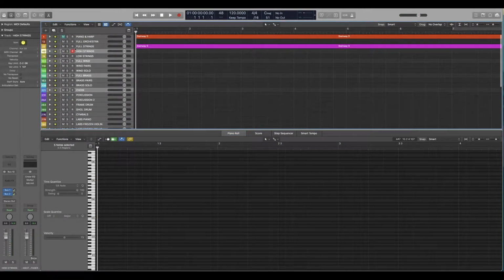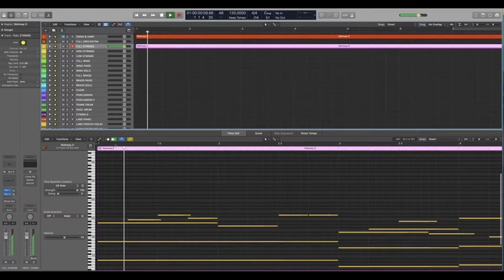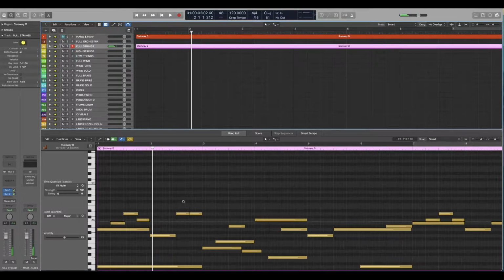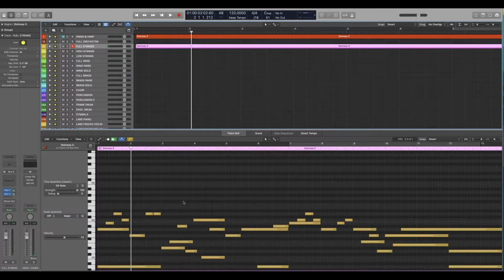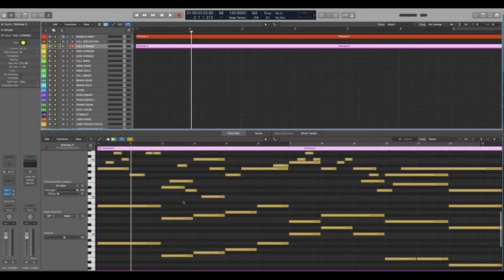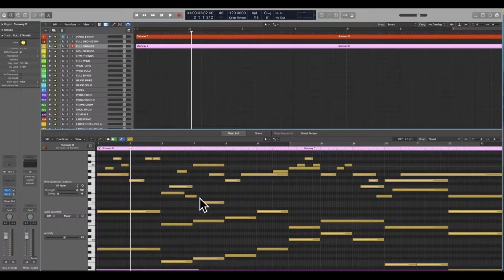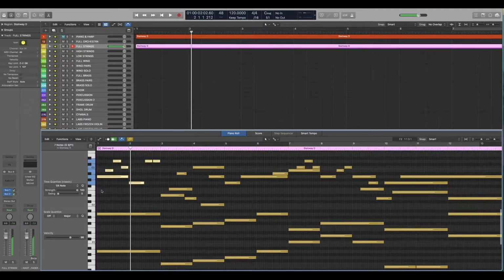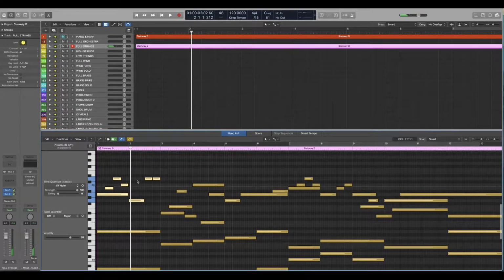So let us take our string patch and orchestrate a little bit more. We'll start with the strings for now, and we'll work our way through it. Because this is a full string patch, the lower I go, it'll change instrument. The higher I go, it will also change instrument. So, let's go through this.